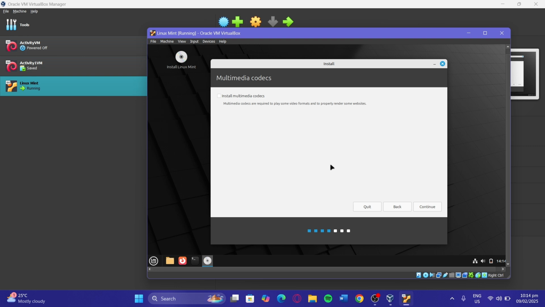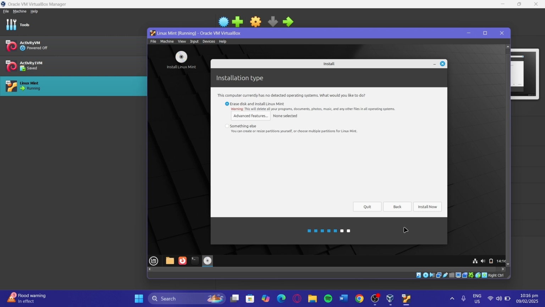Here it says install multimedia codecs. If we check this, it will help us to play video in some formats in this operating system, or in this virtual machine. So let's check it. Continue. Since this is a virtual machine, we can select erase disk and install Linux Mint. This will not affect our base operating system because it is a virtual machine. So let's click continue and proceed. And this time, install now.